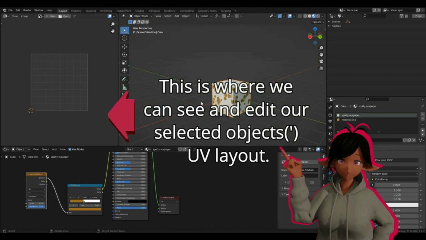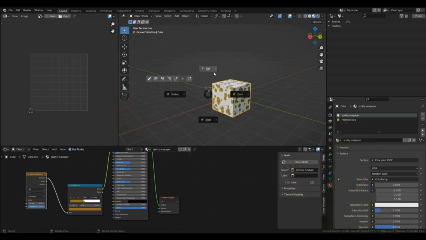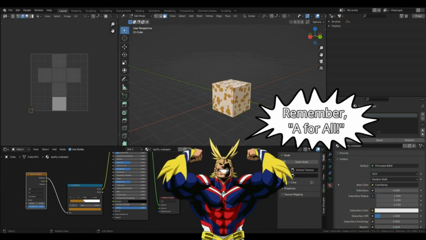Now I'm going to press tab to enter edit mode, and if I press A to select everything, you can see this cross shape I was talking about earlier.